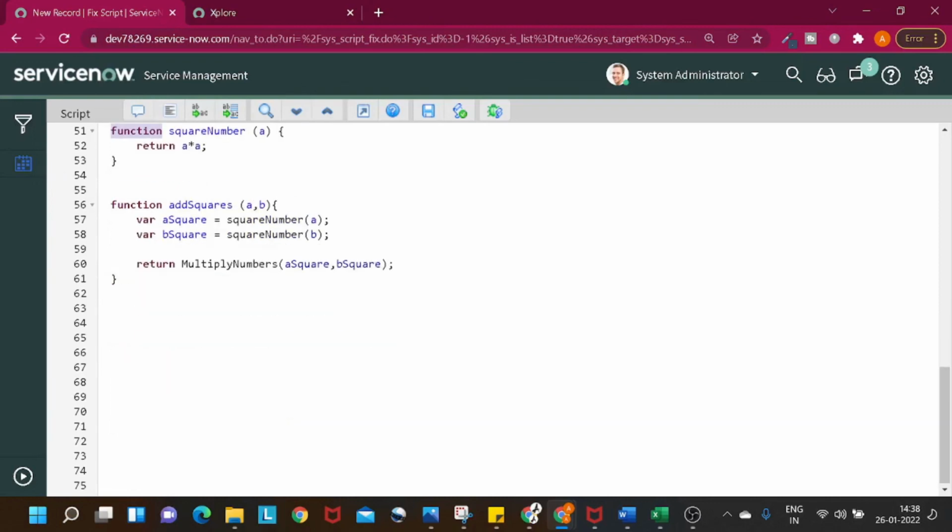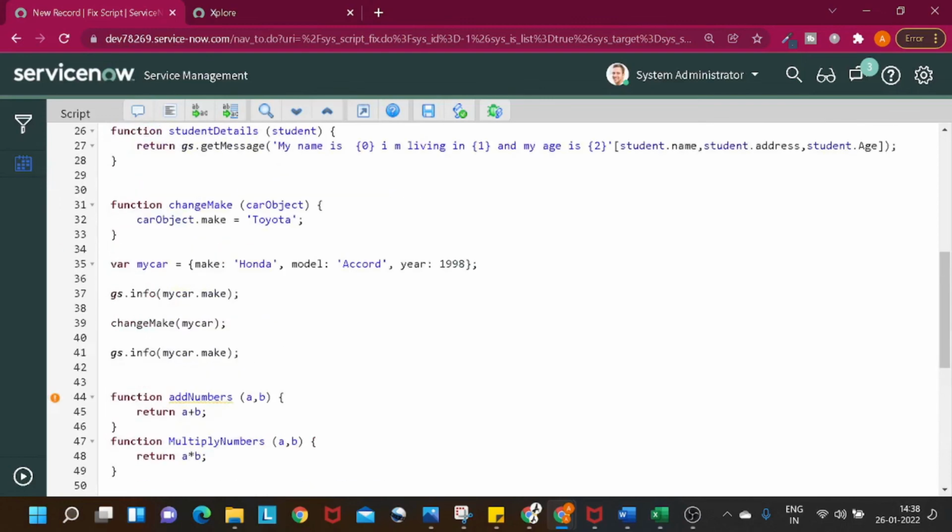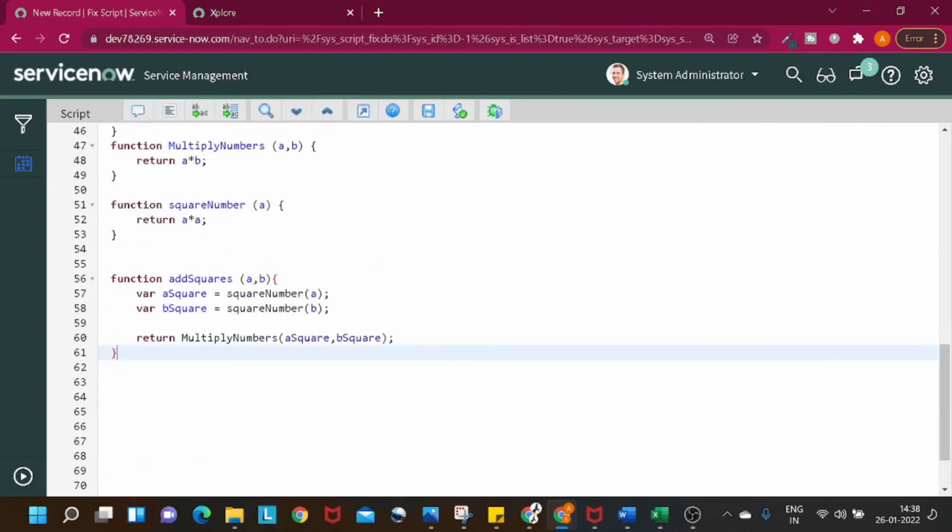Now, one last thing I want to show you. Every time we are calling this function, for example, if I want to call square root, I have to do square root and then pass the number. Can we make it self-invoking? Yes, we can make it self-invoking also. What is self-invoking? We don't have to call that function. Whenever it comes to that particular point, it will itself call that function.